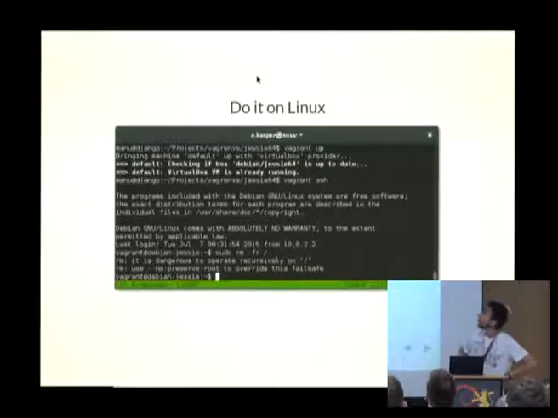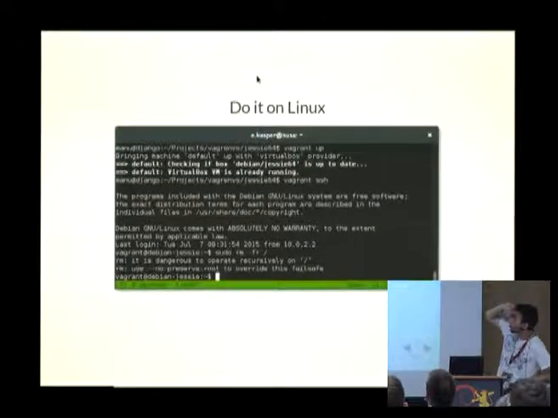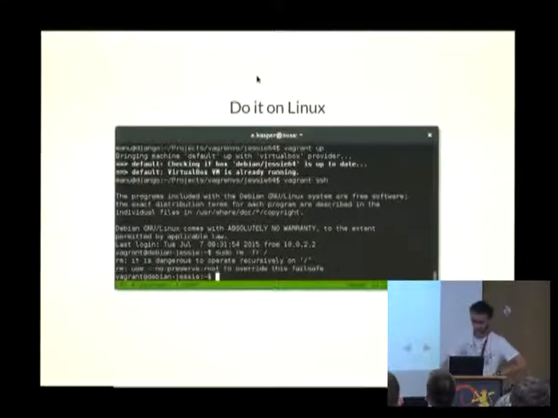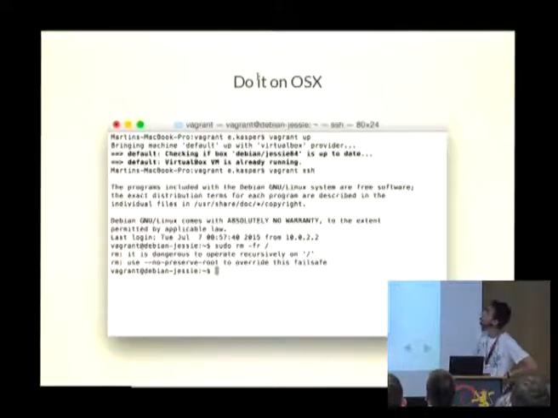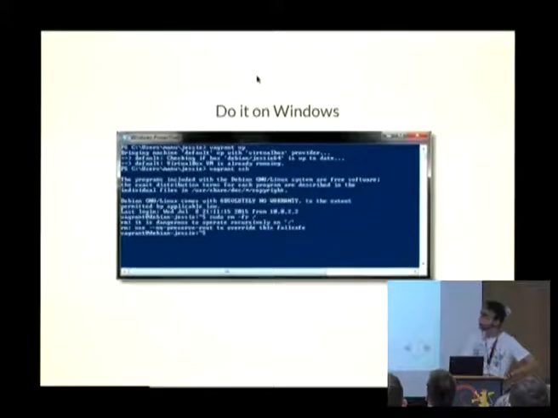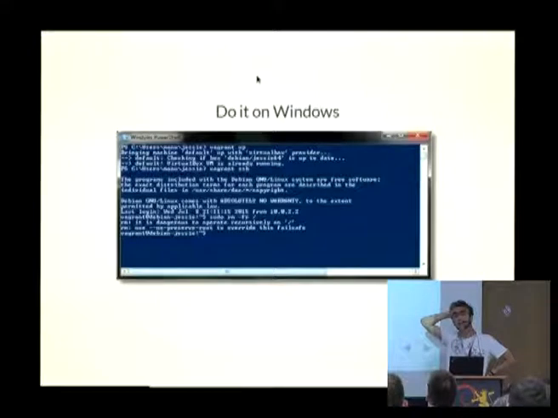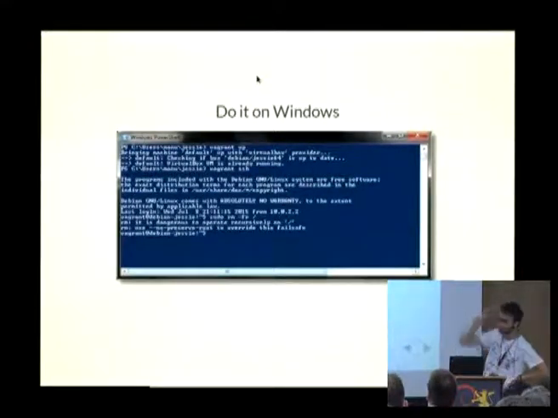Now, as Vagrant and VirtualBox are both multi-platform, you can do this, of course, on Linux. You can do this on OS X, and you can do this on Windows with the same set of commands. Always it's vagrant init, vagrant up, vagrant ssh. So it's actually a very fast way to get a Debian system installed on Windows. It's virtualized, but still very fast.